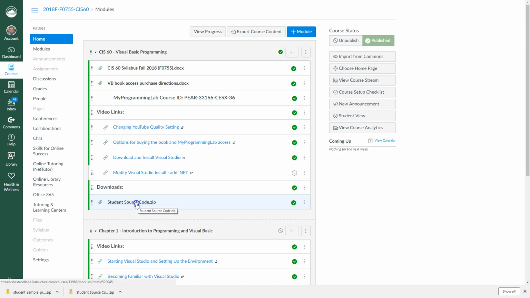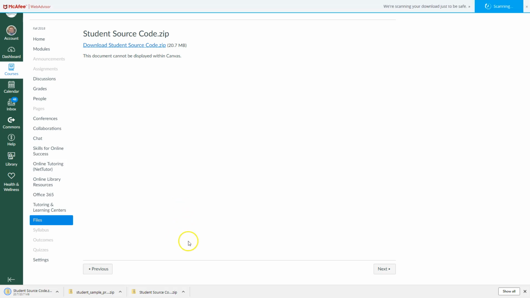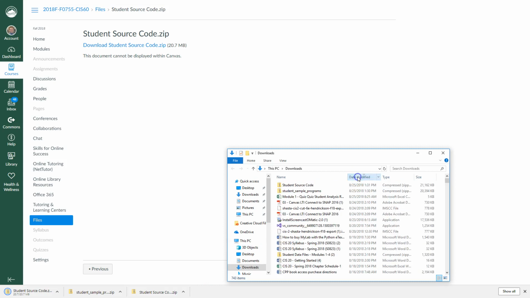When you click on this, it's going to go to another area, a new page, and I'm going to click on download source code. I'm in Canvas, so you can see all those little things I've been downloading down here. Eventually you'll end up going to your downloads folder. So here's my downloads folder, and here is my student source code. It's called sample programs, I think, in the book, but I don't know. I just call it source code.